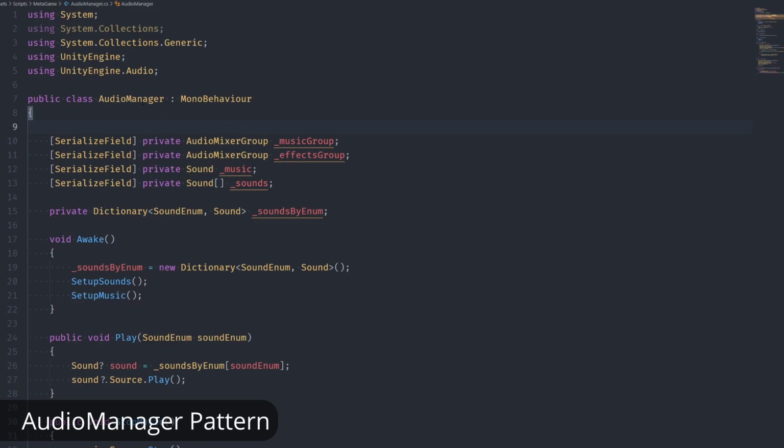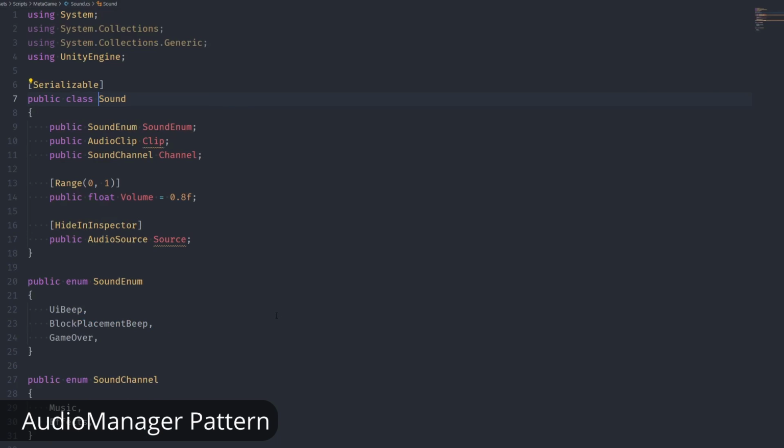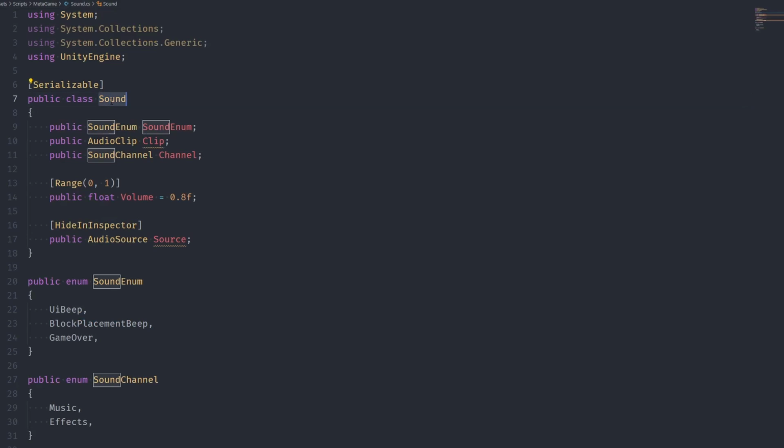Next, I used what I'm dubbing an AudioManager Pattern. Brackeys covers this in one of his videos, but I changed it a bit by using enum values rather than simple strings. As the name suggests, it's a way to control the sound in your game. The idea is to implement these simple sound objects, which we use to define our sounds. It's marked with serializable, so you can define these in the editor.